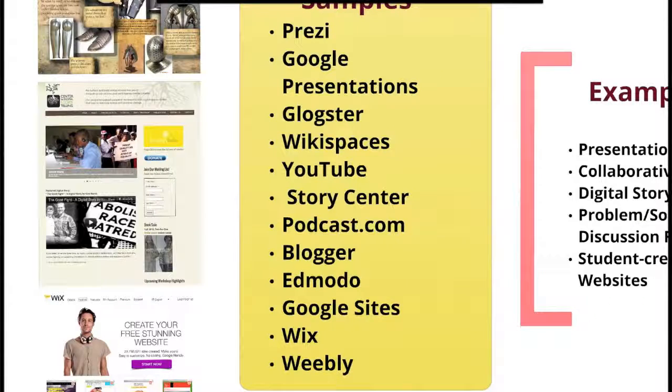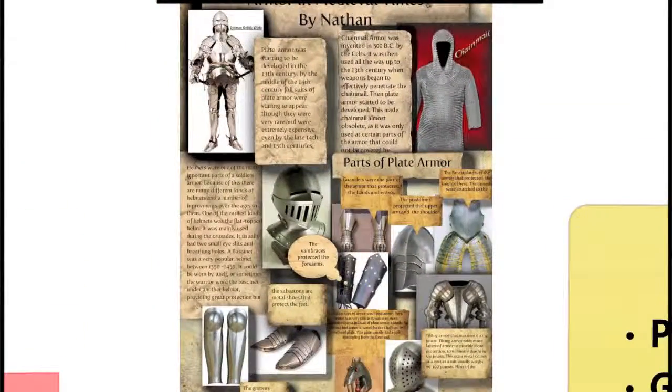Wikispaces, YouTube obviously for hosting some digital stories. Story Center is also a great resource. We're going to look at a picture of that really gives models for what a digital story should look like. Podcast.com is a great resource to have students podcast, have a place to both get information on creating podcasts and uploading. Blogger, Edmodo, these are great places to host discussions. Google Sites, Wix, and Weebly are great free website engines that can be used, and Wix and Weebly include quite a bit of high-end multimedia. Here's an example of a Glogster.